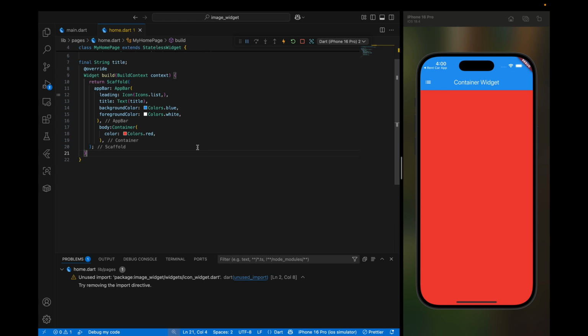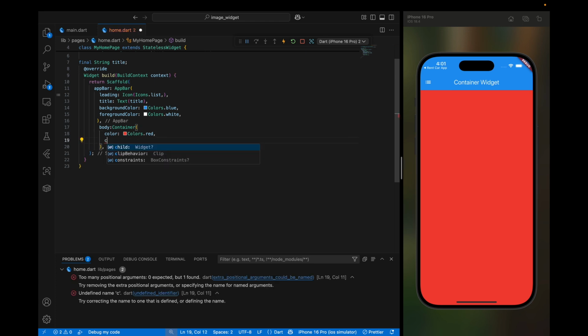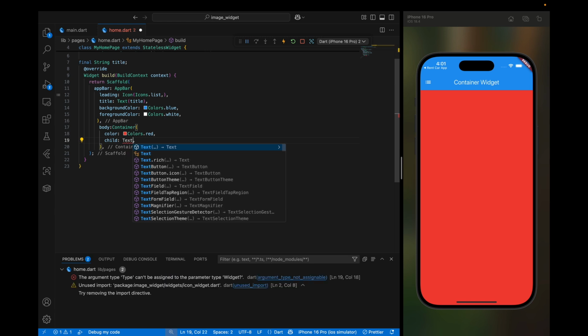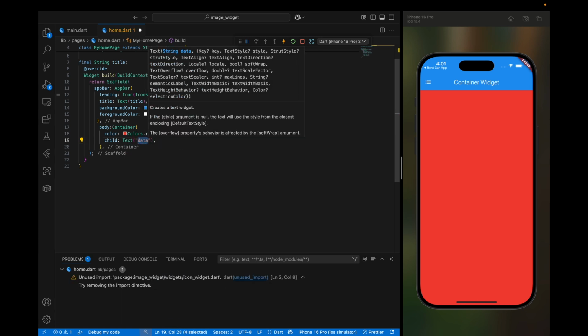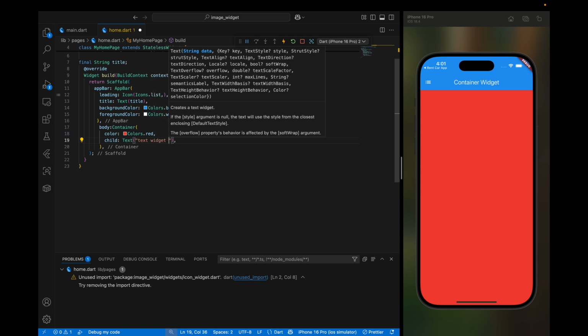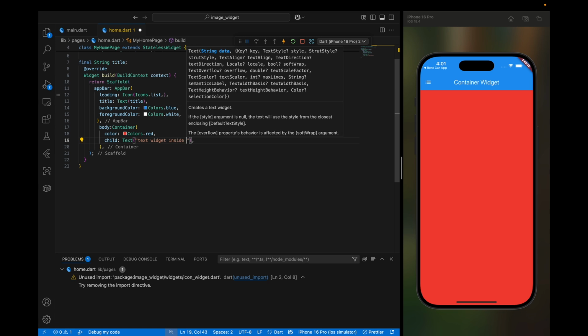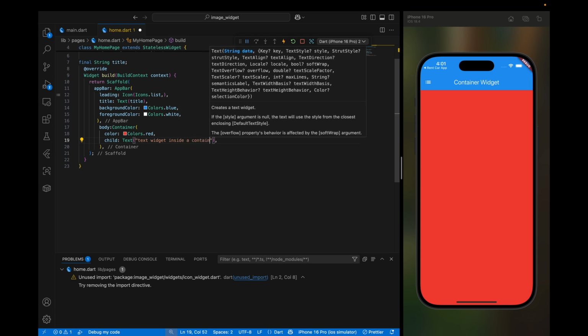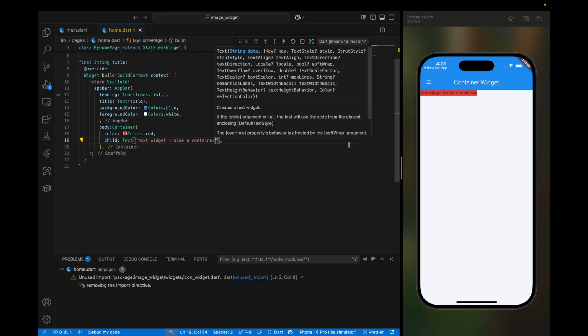This behavior is happening because we are not providing a child for your container, so this container will try to be as big as possible and fill the available space. So to see the change, let's come right here and use the child property. Now let's use the text widget. Let's say that for the text we have a text widget inside a container. Save everything, and now you can see that this container is just large enough to wrap this text widget.